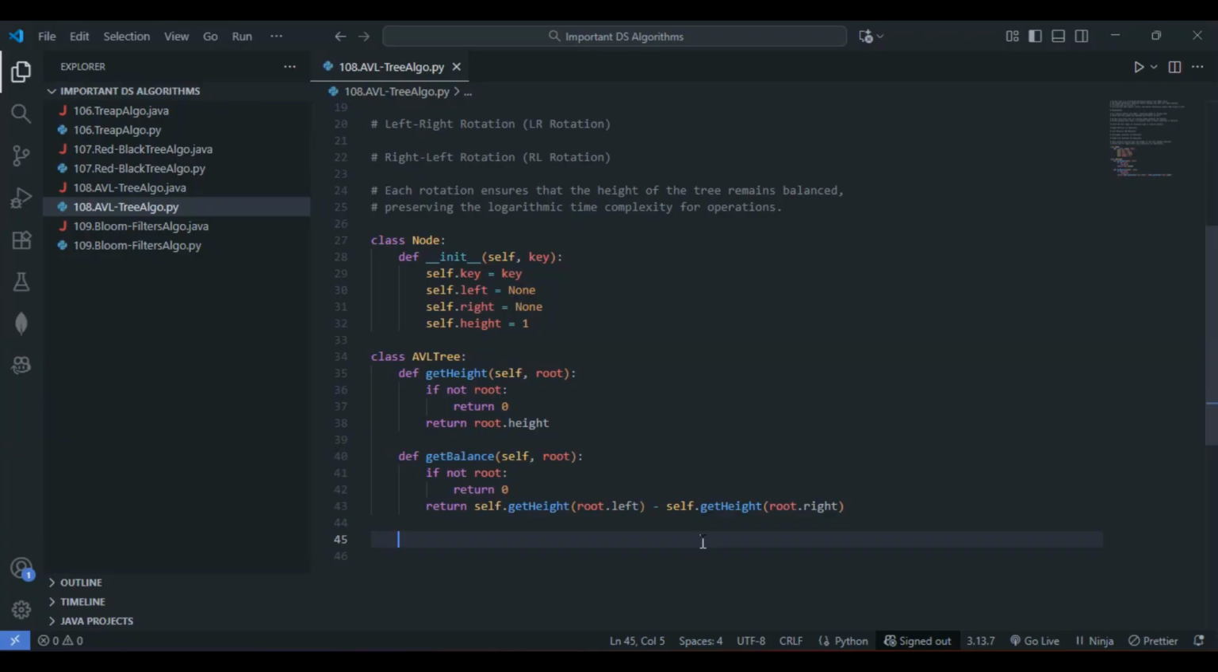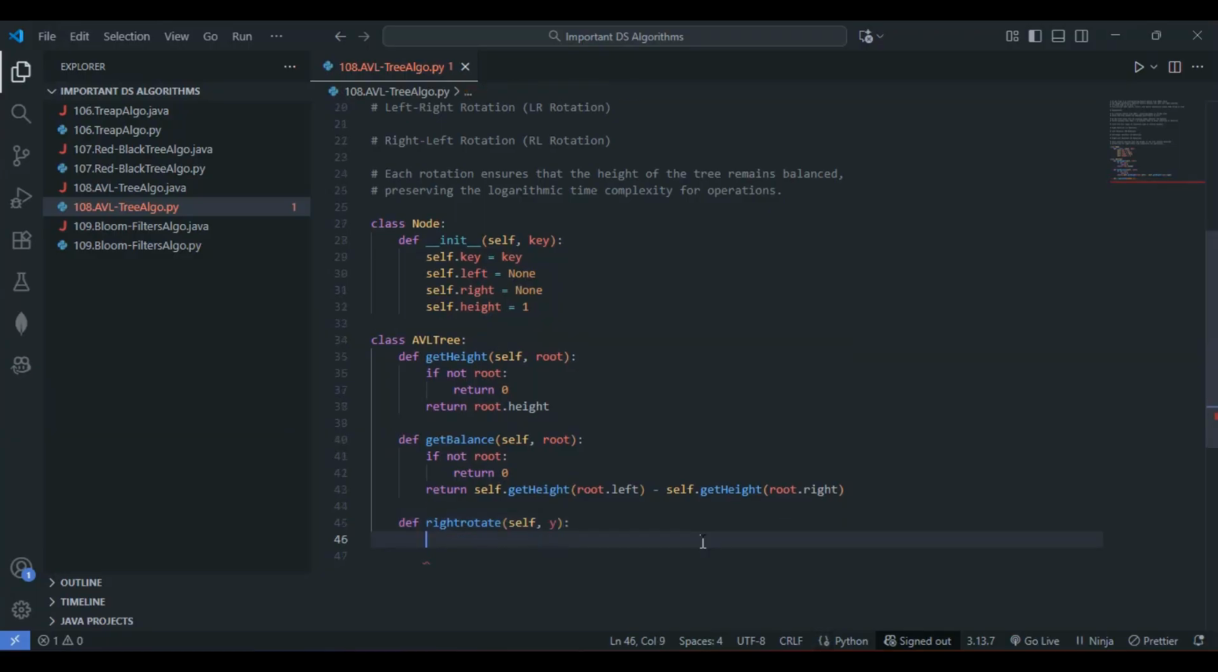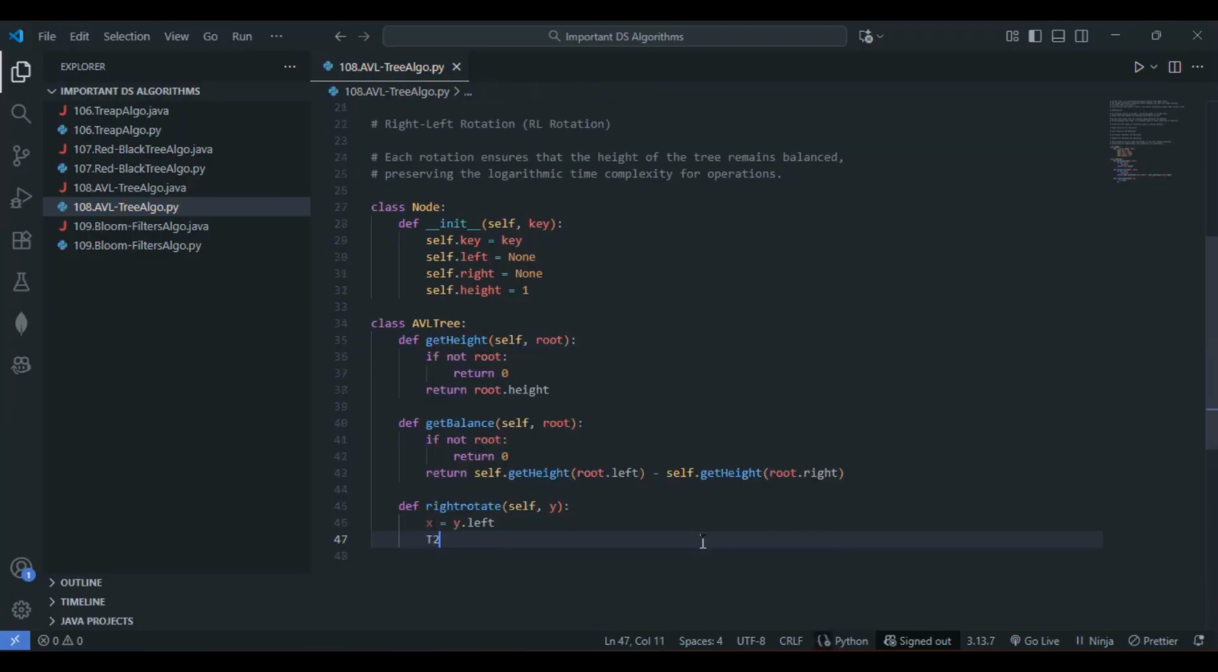So let's do one thing. Let's go with the right rotation actually. Let me go with right rotate of self comma y. So within the right rotate method, let's set x as y's left child, right? So I'll go with x equals y dot left. And t2 equals x dot right. Yep, so this is also fine.